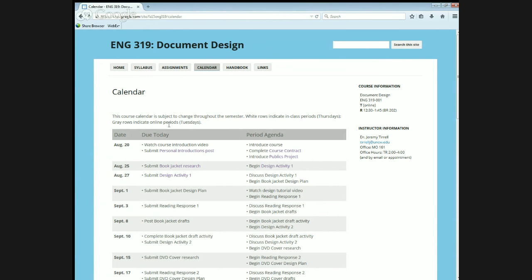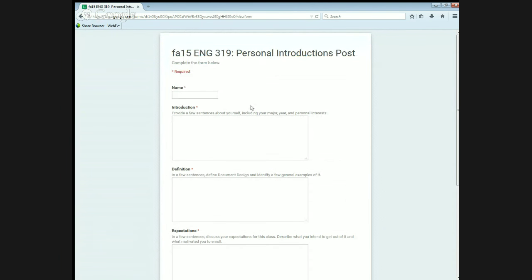So that's how that works. As I mentioned, we do have something due on that first day. It's the personal introductions post. I want to just take a quick look at that because this form structure, this is a Google form. We're going to be using this quite a bit, so I want to make sure everyone's comfortable with it. You can see how it works.